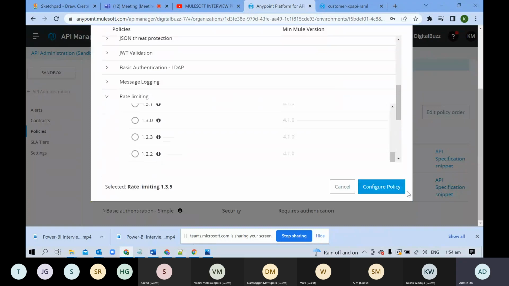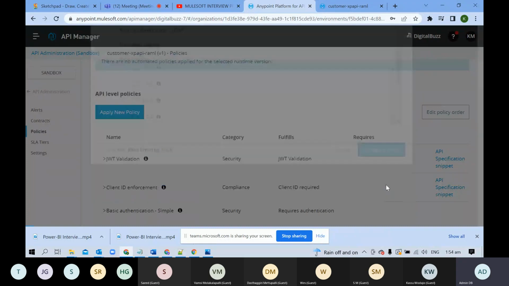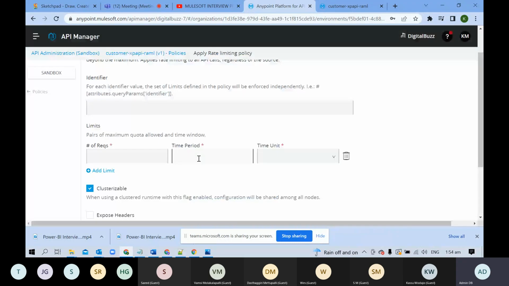So here you configure the number of requests, the duration, and the time unit in milliseconds or seconds. For example, in 1 second I want to allow a maximum of 60 requests. So this will be the configuration. In this way you can control how many requests someone can make to this API. So this one is rate limiting.